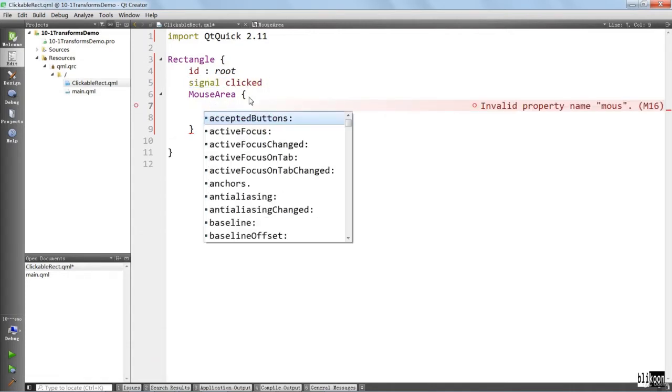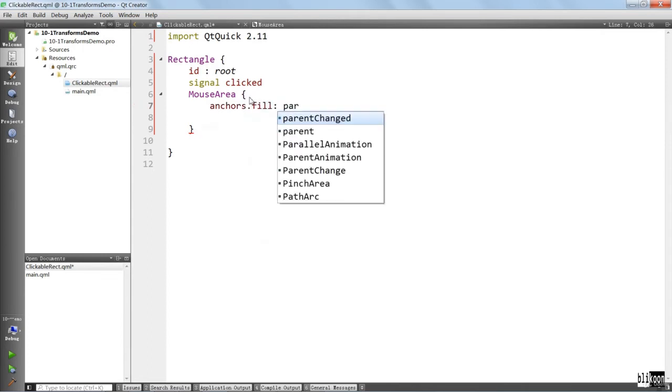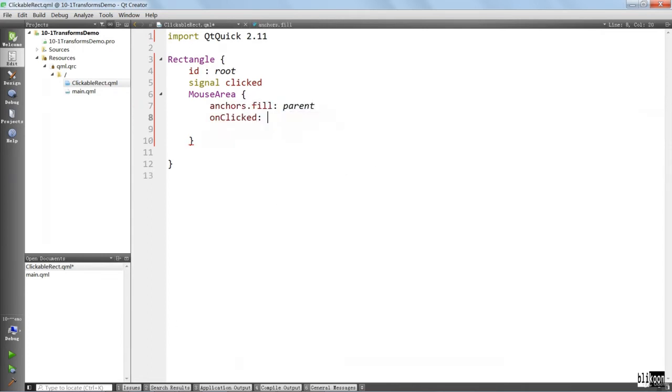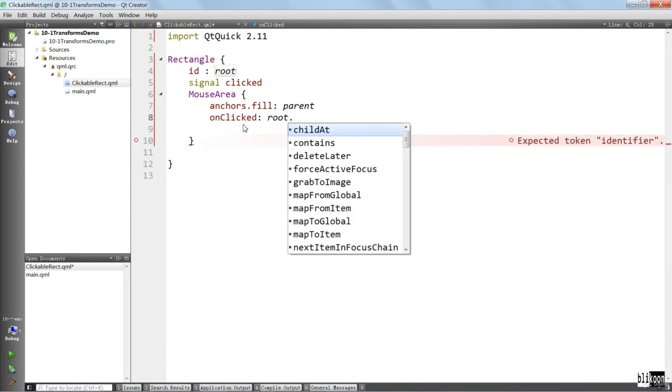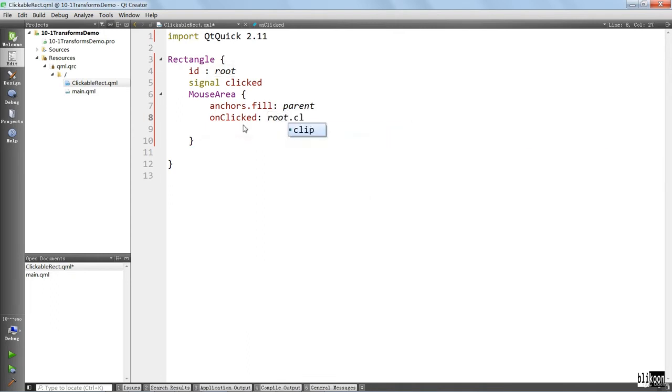We want the mouse area to fill the parent. And when it is clicked, we want to emit this signal. And you already know how to emit a signal. We call it like we call another JavaScript function. So we're going to say root.clicked like this. Okay, our component here is done.